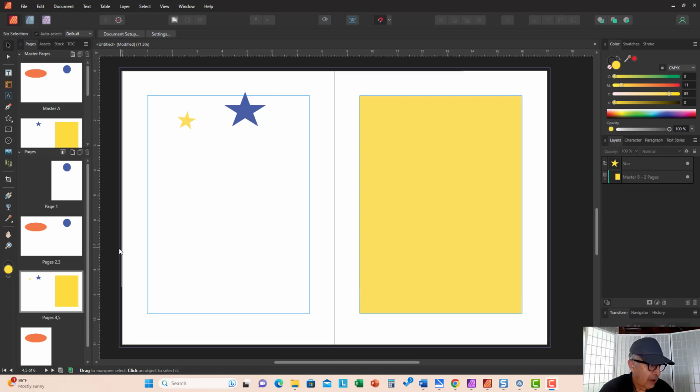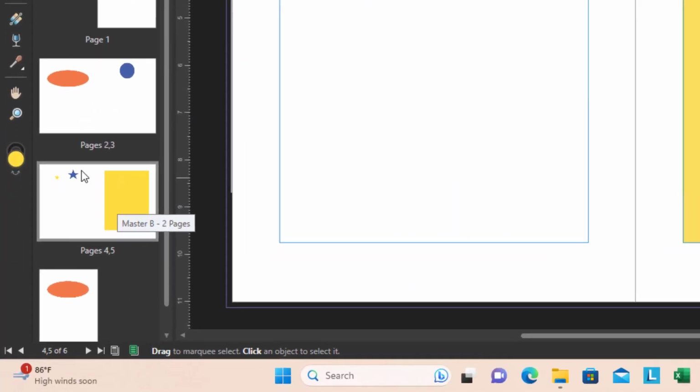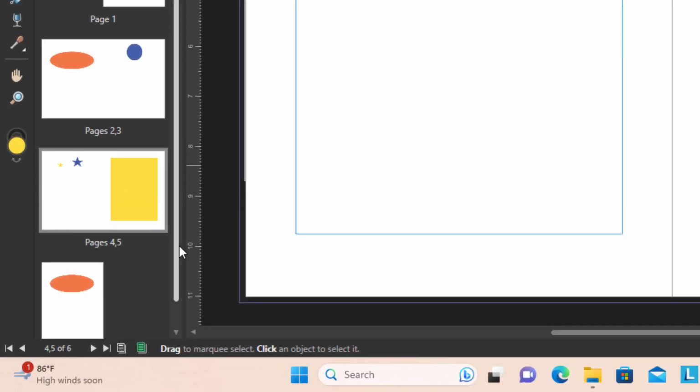Now, to know what kind of master page is attached, assigned to which document page is very easy. You just bring your pointer on top of a page that you select. And how do you know you select a page? There is this gray rectangle around selected pages. And here's a tooltip that tells you Master B is attached to this page. Master A is attached to this one.